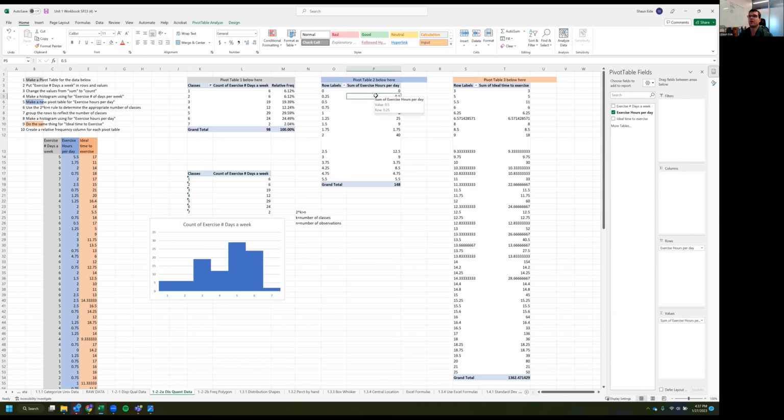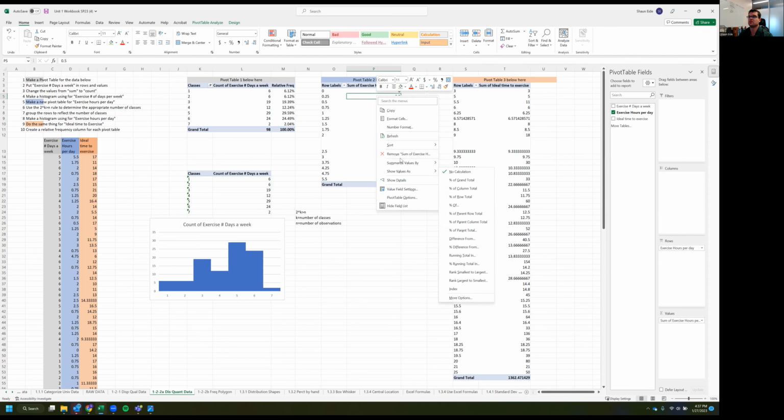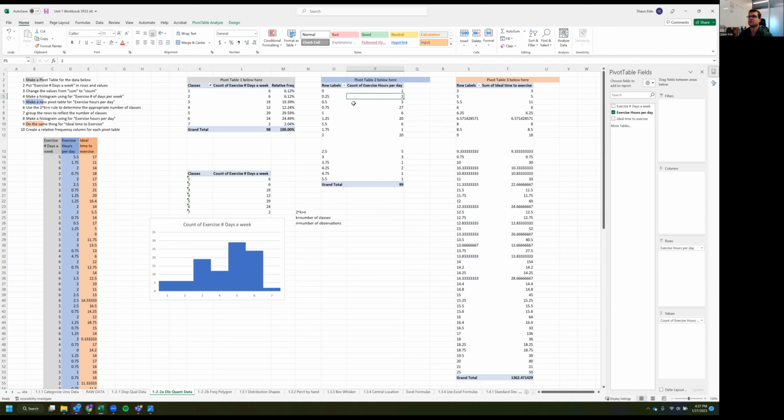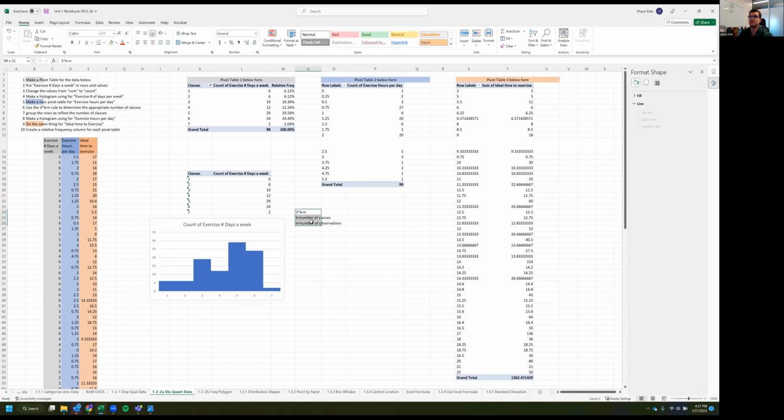Sum, right away, we need to change this, summarize values by count. So we're changing it to count. And you notice right down here, there are a total of 99 observations. So number of observations, let's put this, there we go. Number of observations is 99. And we've got to find the number of classes.